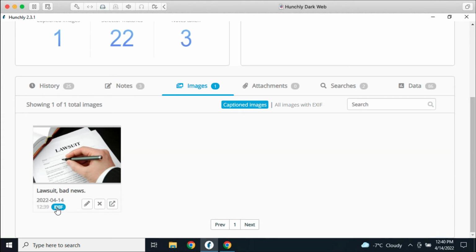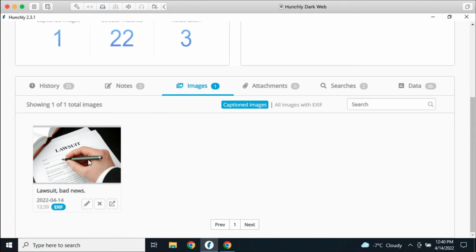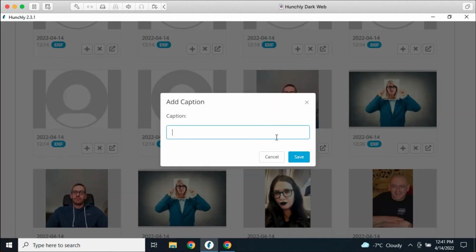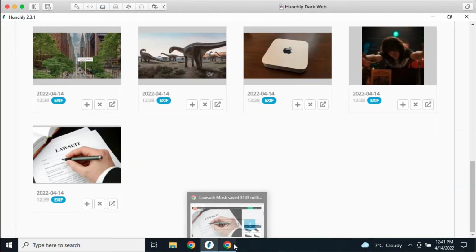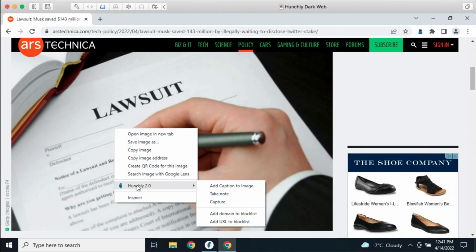There's also the ability, if there's EXIF metadata in it, to do that. You can click the badge here and see what the EXIF metadata was in that captioned image. You can also caption images from here. So if, for example, you wanted to caption this image because it has EXIF data in it, you can do that, like that. You're just hitting the plus button. And again, as a refresher, in the browser, right click on an image, Hunchly, add caption to image.